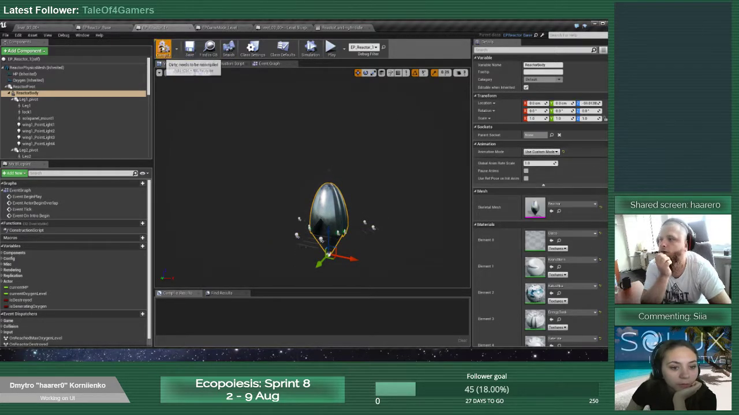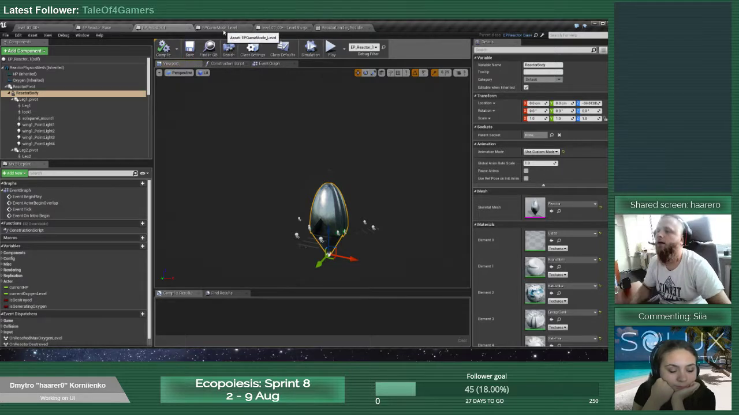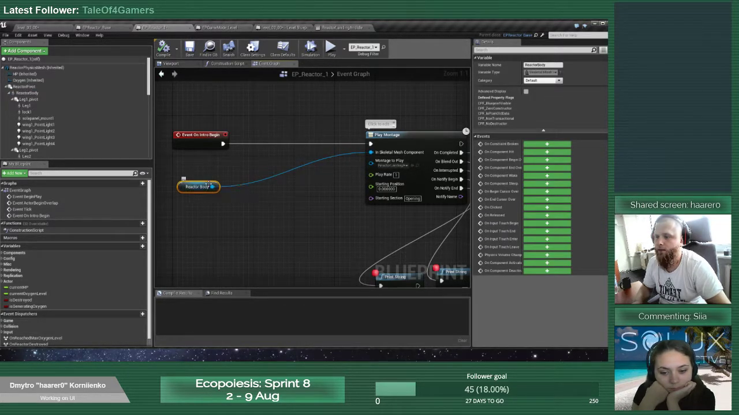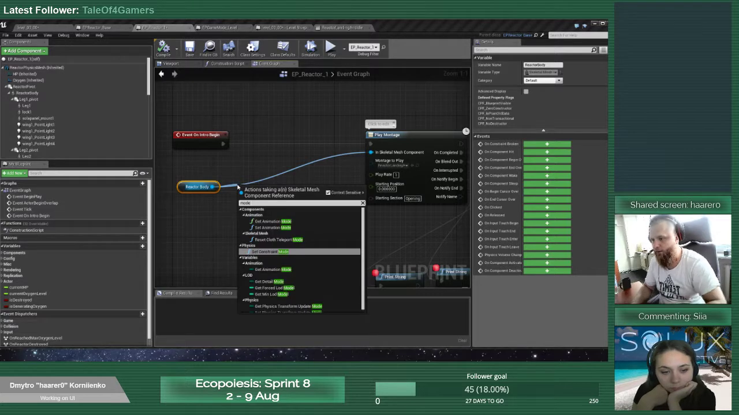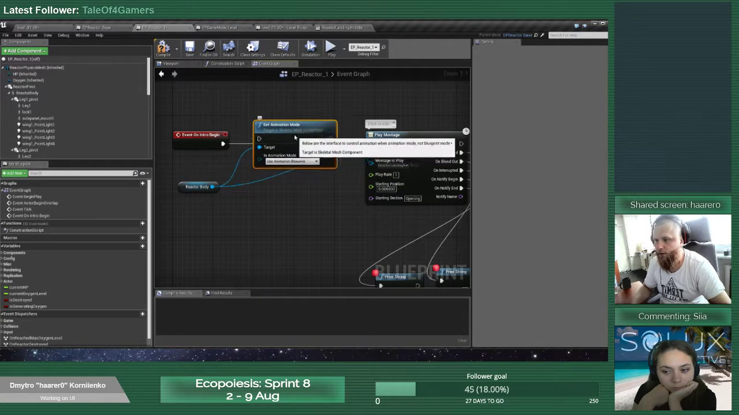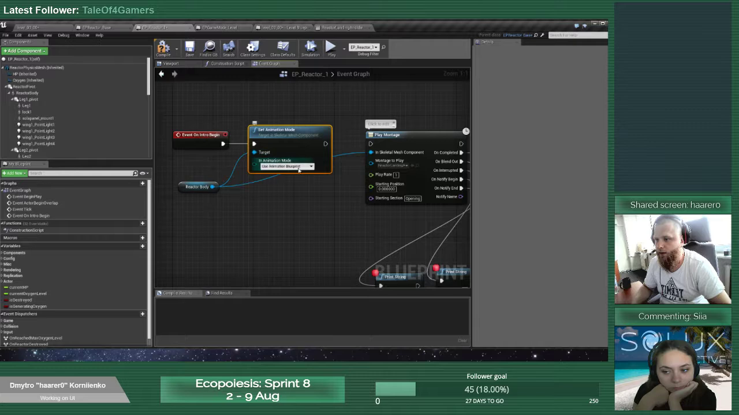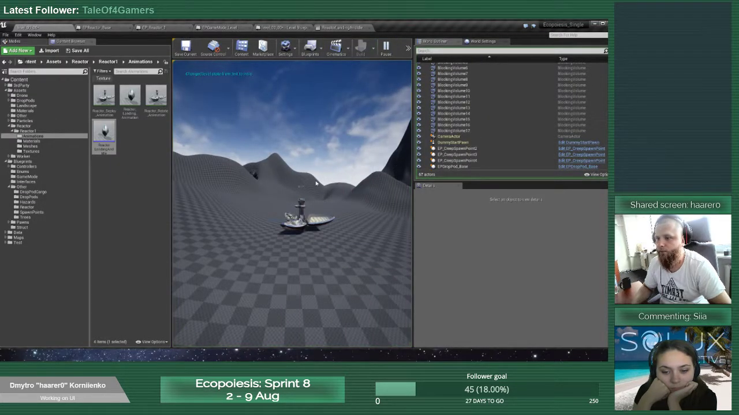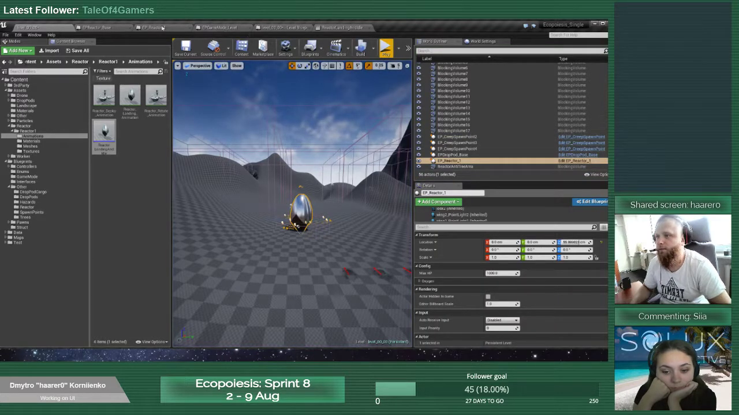What? Of course. Yeah, I said custom mode, but I didn't specify it. Set animation mode to use animation asset, play montage. Like this, let's try. Yes, it works.